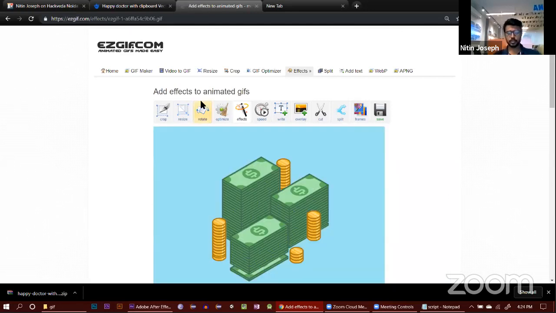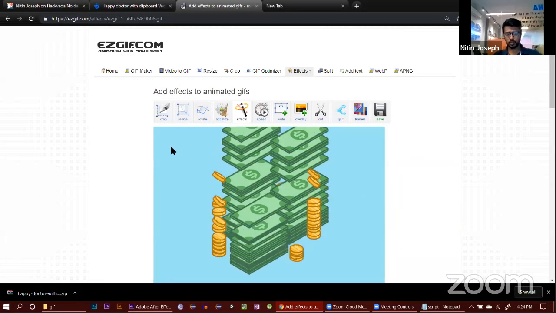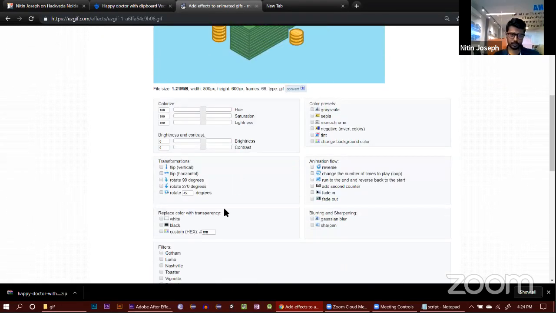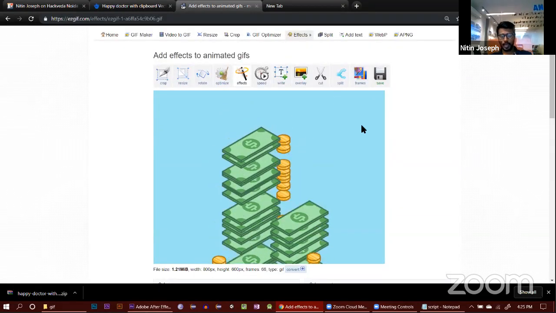Yeah. So in this case, you can see the entire background is one single color, right? And you have an option here, replace color with transparency. So you can choose any of the colors which will be replaced with transparency basically. So in this case, you have custom hex. So you actually do not know the hex code of this color.